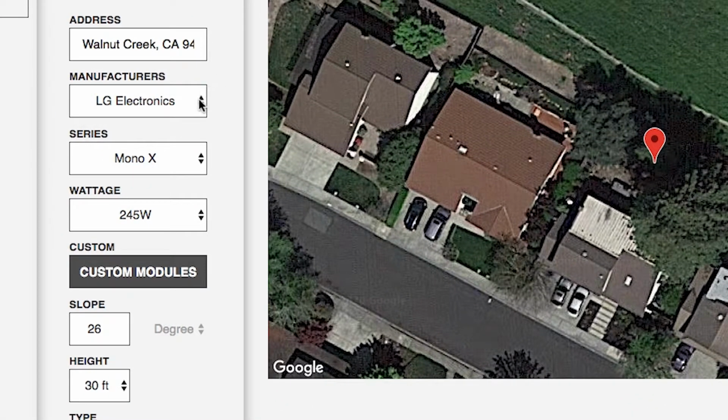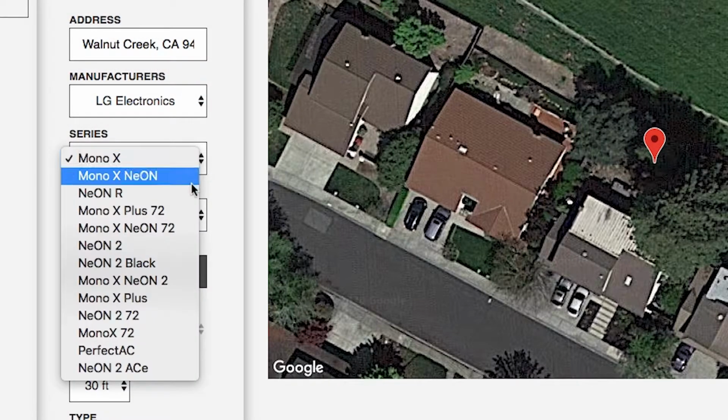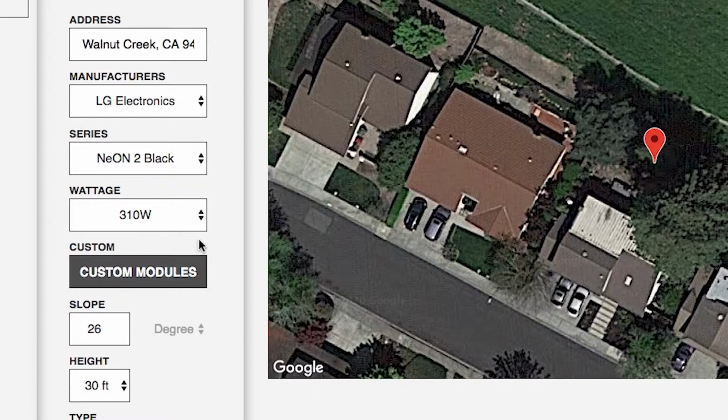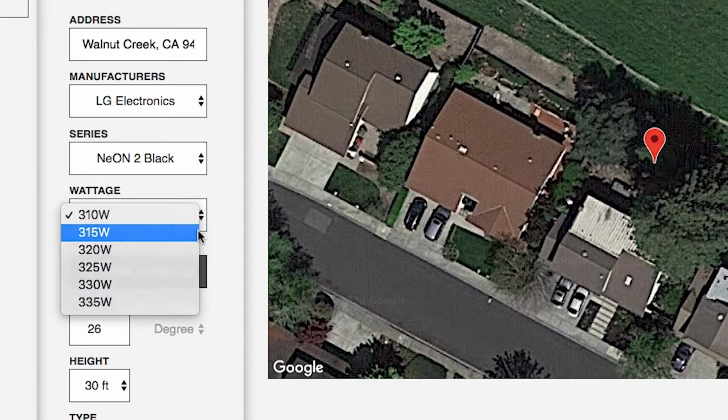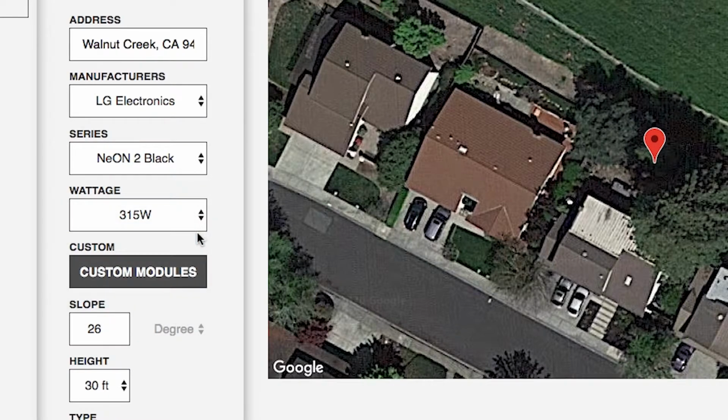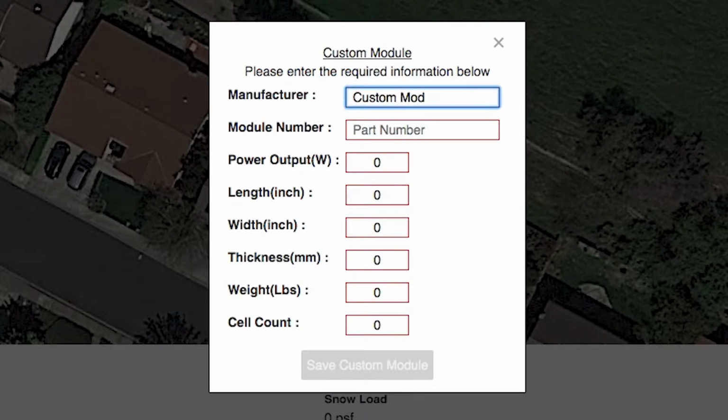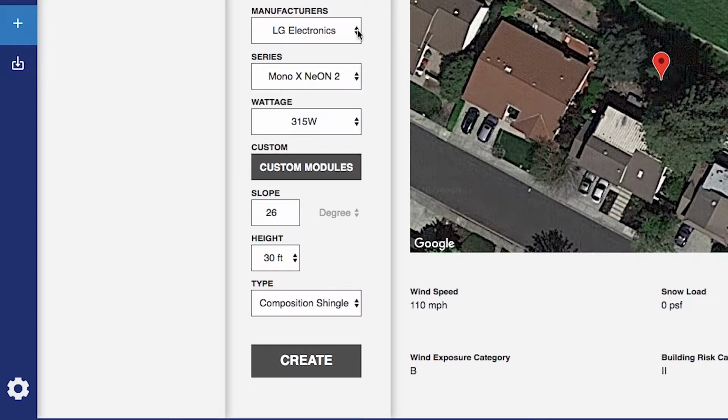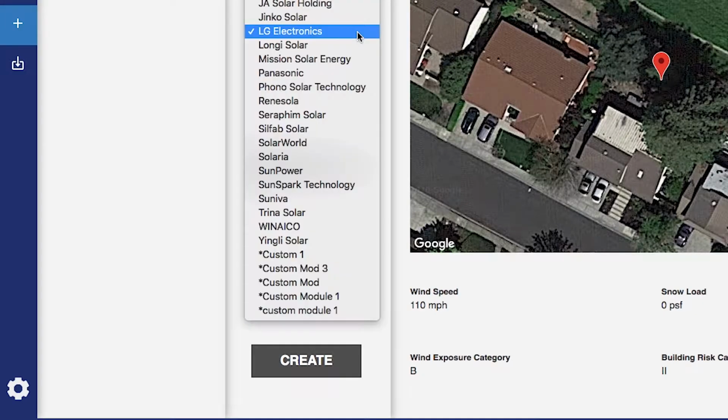Use the drop-down menus to select a module manufacturer, series, and wattage. If you are using a module that is not on the drop-down list, click on the Custom Module button. Name the module and specify power output, dimensions, thickness, weight, and cell count. The customized module can be saved for future jobs and is now available for selection in the module drop-down menu.